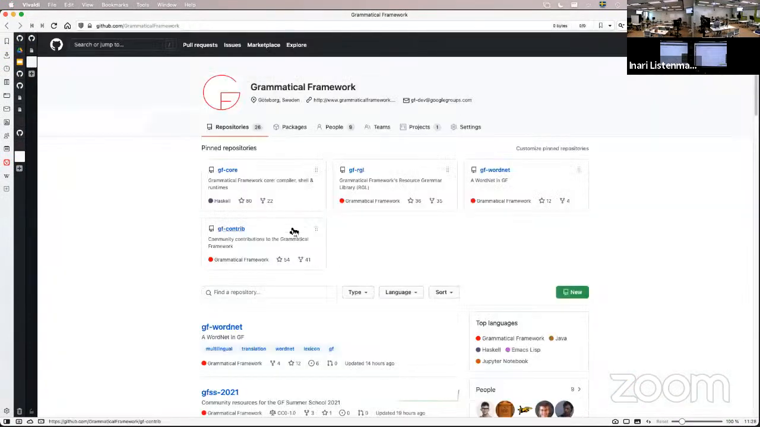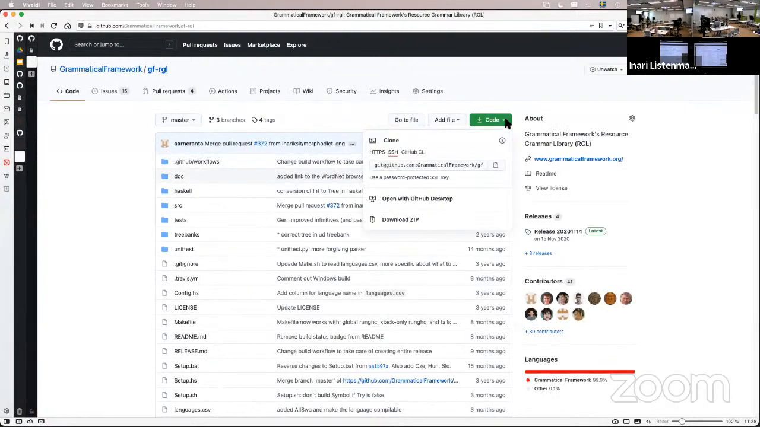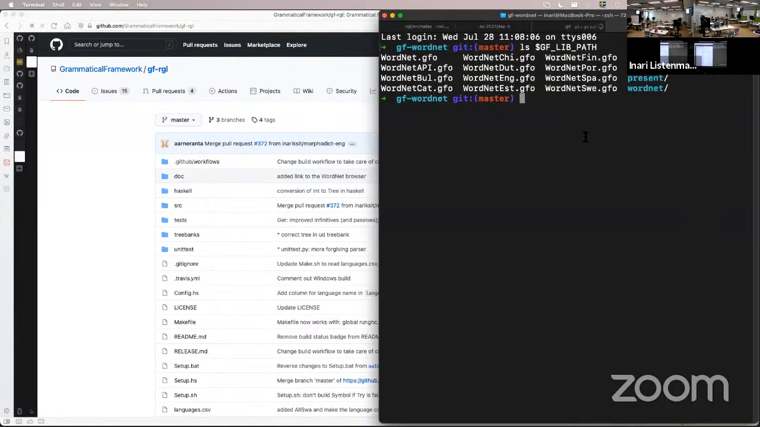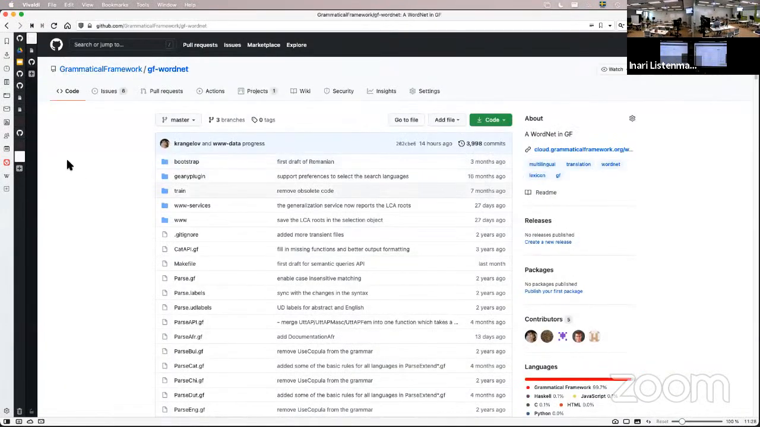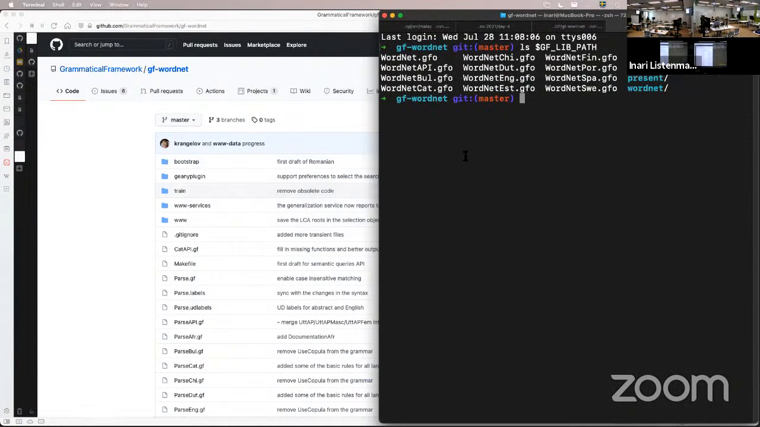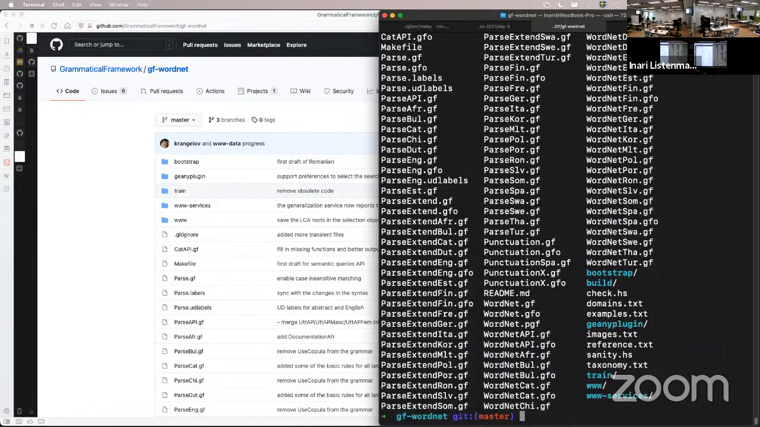Please let me know if you need help with setting all these things up, because you clone this and you install it by following the instructions. And it explains to you what these paths are. So if you assume that you have the GF RGL properly installed, and you have your environment variable GF lib path set up, then you go to GF WordNet. Now it's updated.